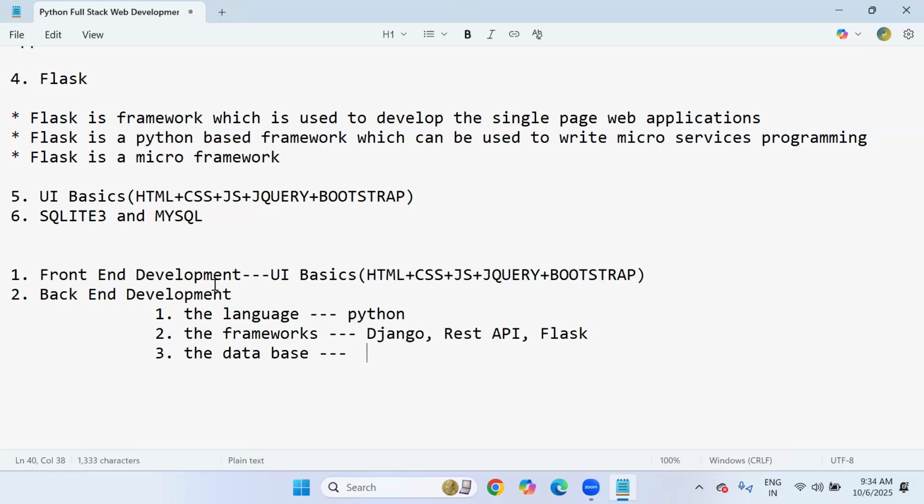And for database purposes, we are using 2 important tools. One is SQLite, which is integrated with Django. Another one is MySQL. SQLite and MySQL are the 2 databases which we are going to cover in our lectures. In full stack development, a database is compulsory because that is where we can store our customer data or client data in a permanent location.